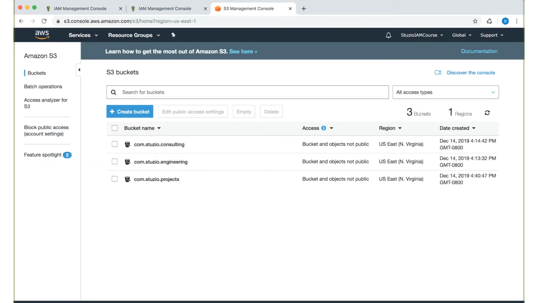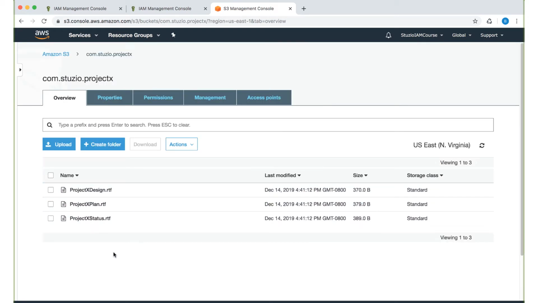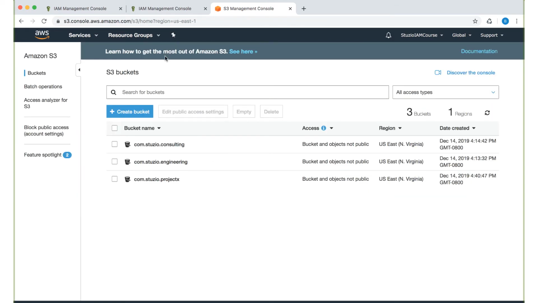So now I'm on the AWS console, logged in as root user on Studio account. So let's start with the resources. Here are three S3 buckets, and the one we're interested in is com.studio.projectx bucket. Inside these buckets are three objects. So these are the objects that we need Troy to get access to. Let's look at our policy.